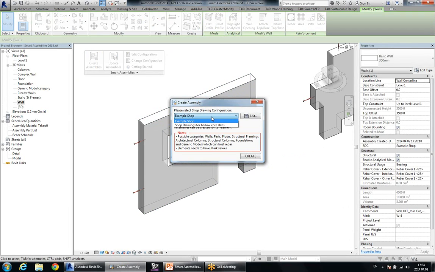Now there is a list of configurations that define how the assembly should be created. The default configuration will always be here, and later you can modify that and save it under your name. But I will show you from the beginning how it will look with the default configuration. Right now only one element is selected, so we will have only one assembly, and there are also additional notes with the categories where the tool will work.